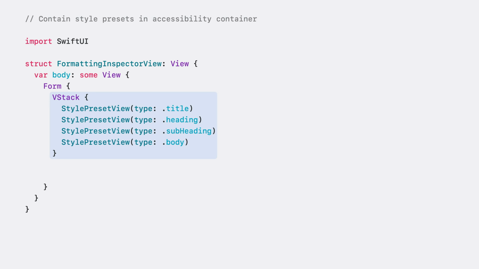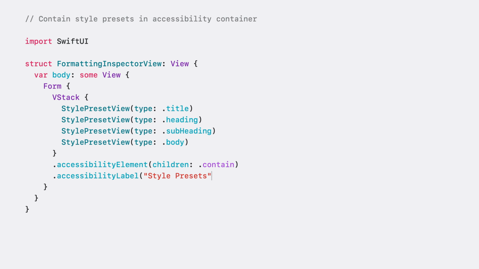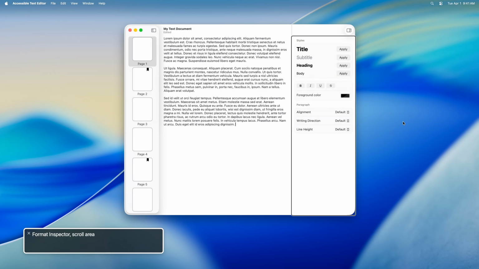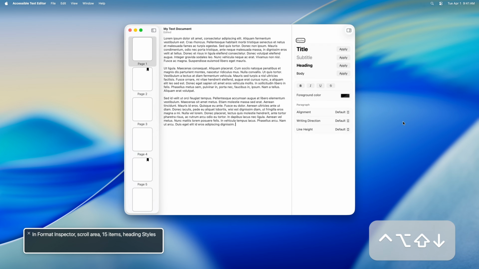These style presets are displayed using a VStack. I can use the accessibility element children modifier with the contain behavior on the VStack to create a container. I can also use the accessibility label modifier to give this container a name. Now I will once again try moving VoiceOver one by one through the formatting inspector on the right. In Format Inspector, scroll area, 15 items, heading styles, style presets, group, bold, toggle button.